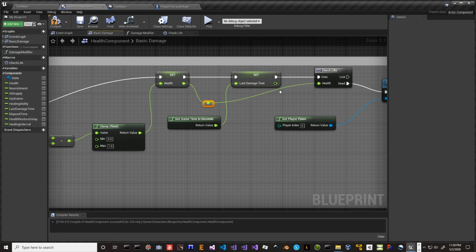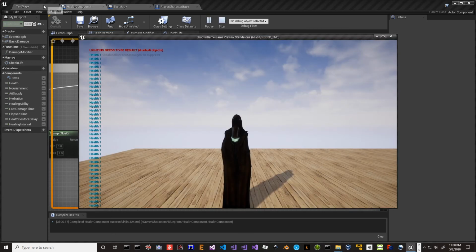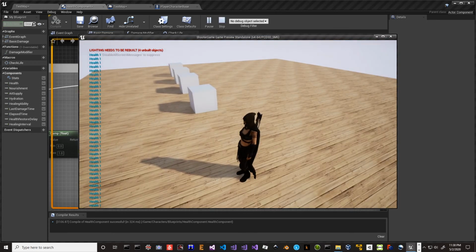Pull this down around that. So we don't care about the last damage time anymore after it's set. We care about the health, our current health in here. So now let's see what happens now.